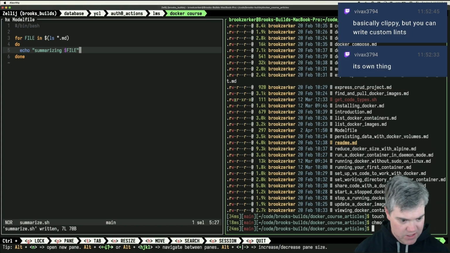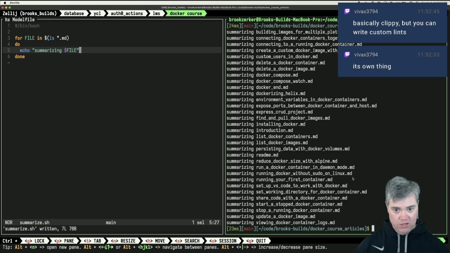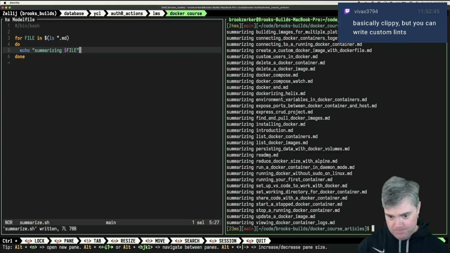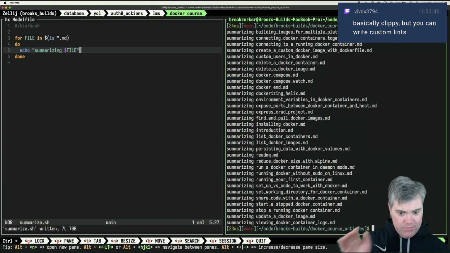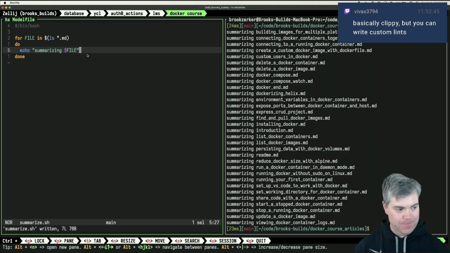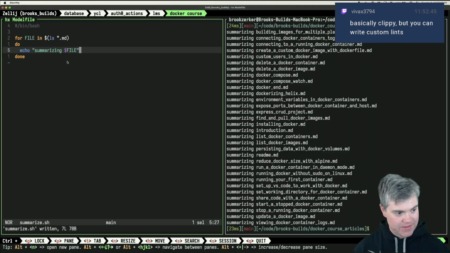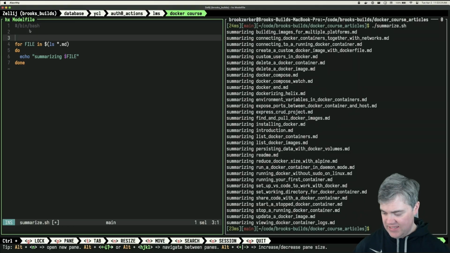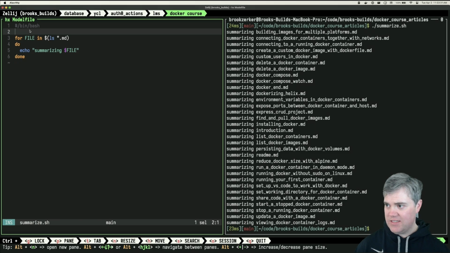Okay, let's see, chmod, summarize. Okay, so now if I run summarize, we get all, okay, so we have all the files. I don't need README, but I don't think I'm going to care that much for this. Okay, so basically Clippy, but you can write custom lints. Oh, cool. Let's see. I want to like the file. It doesn't really matter.